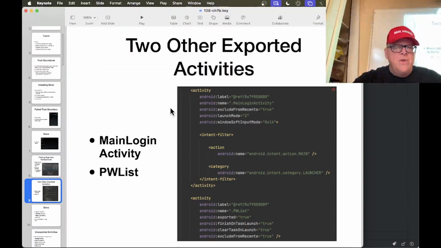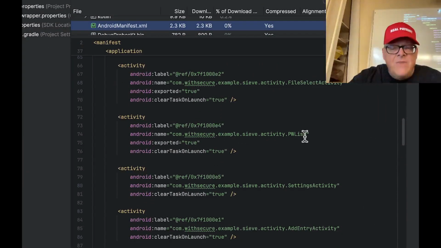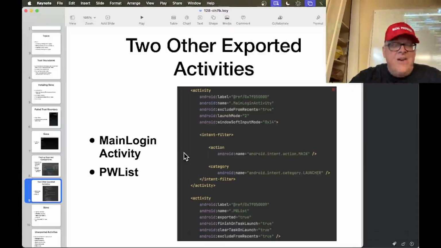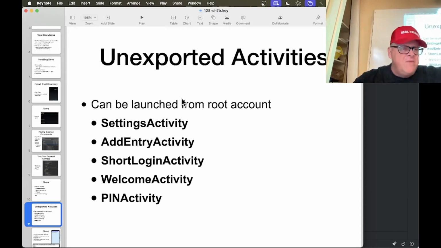All right, so there's two other exported activities, main login and PW list. The file select is not quite clear what that is, but this one looks pretty bad. Password list is exported. That would suggest you can jump straight to view the password list without going through the login screen, which would be a bad thing, obviously. So there's the exported activities. These can be started from any app.